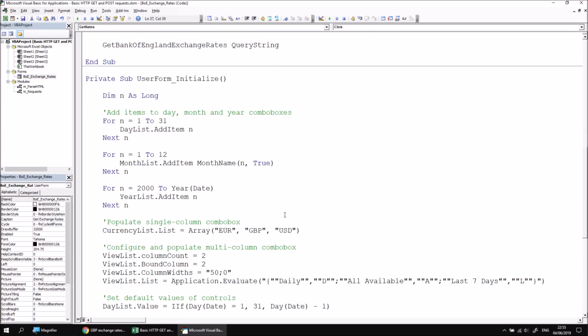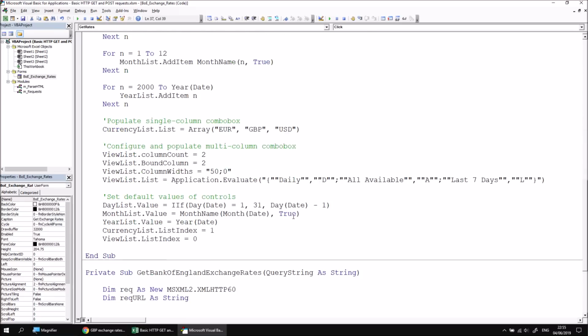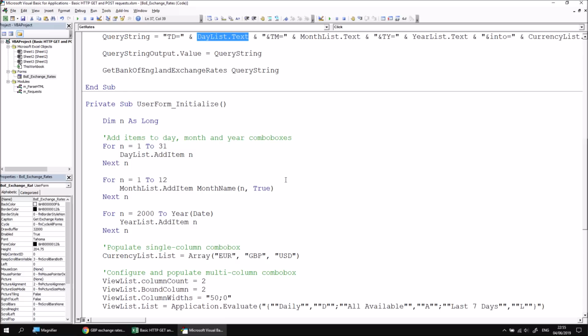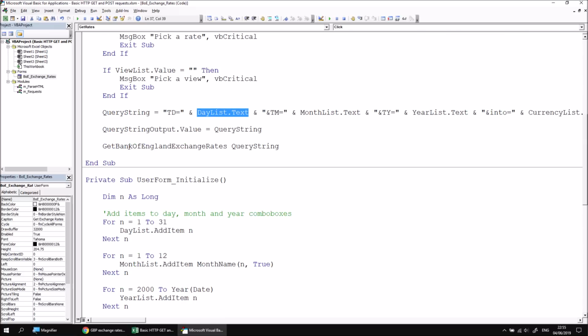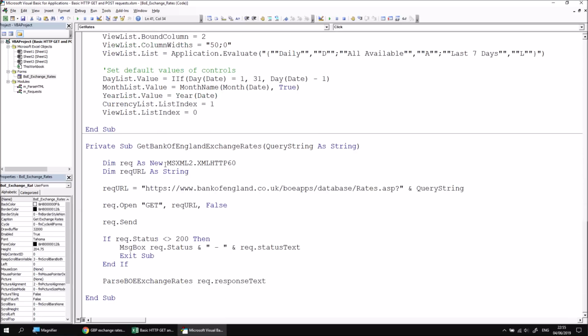The initialize routine just populates all the drop-down lists and sets some default values. And then when the query string has been constructed, it gets passed to the get Bank of England exchange rates routine, which is sitting in the form as well. So this one is essentially the same as the one we've just constructed ourselves. It's just that it has a parameter allowing us to pass the query string into. So it constructs that and then returns a set of results.